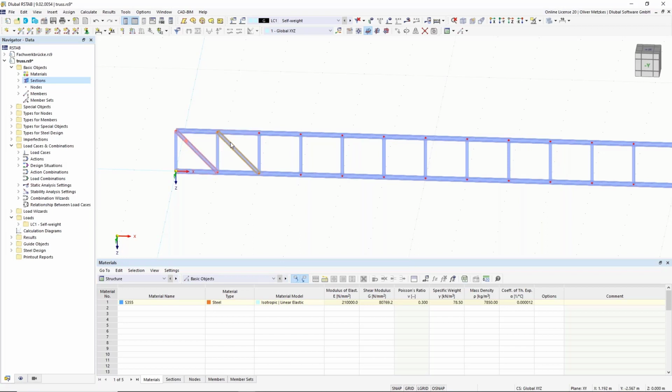And I can do that not only with one member, but also with multiple members. So I can also copy those two members. And if I copy them again, I've already modeled half of the diagonals.